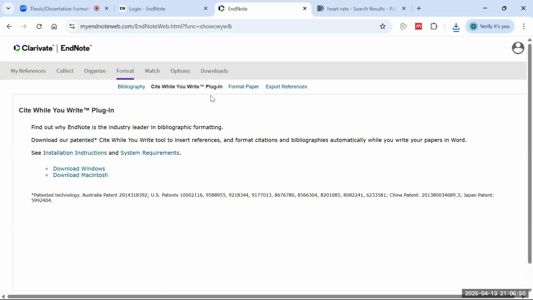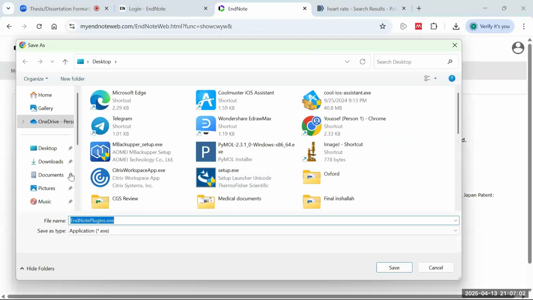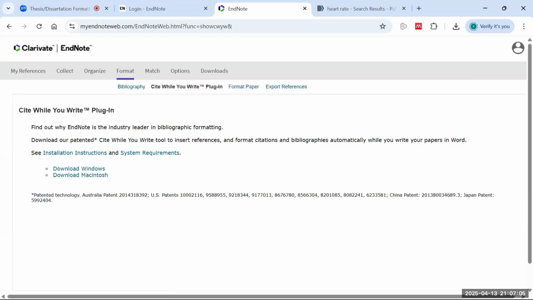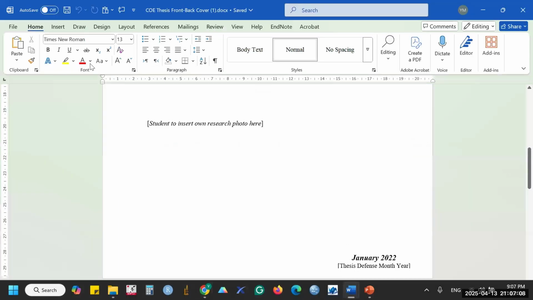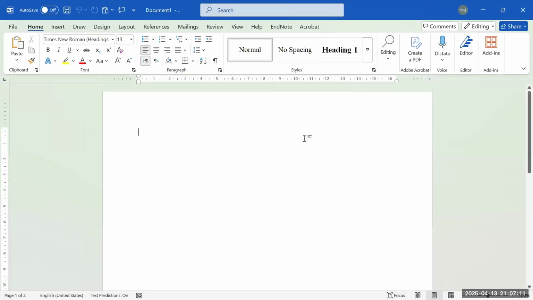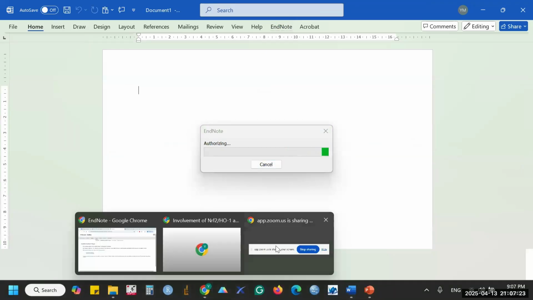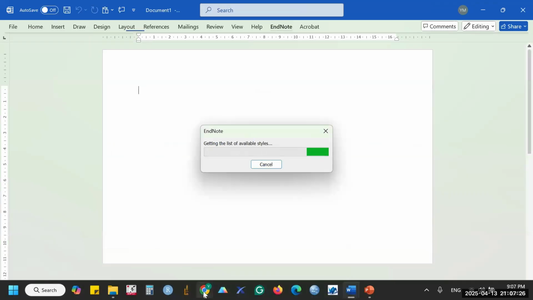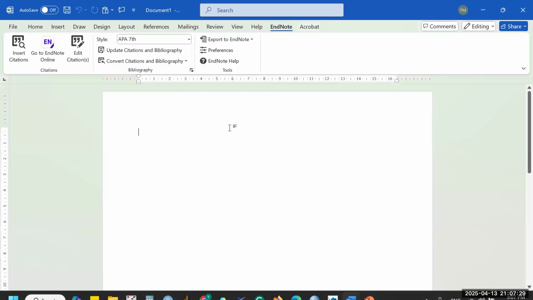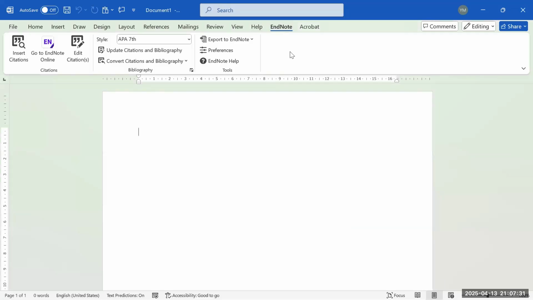This is called Cite While You Write. This is a plugin tool which actually will be added to your Word file. You just need to download it. If you are using Windows, you just download it and install it. Then you can just open a Word file. Once you open the Word document, you will see the EndNote tab available here. One second, just updating. Yeah, see this EndNote tab available.